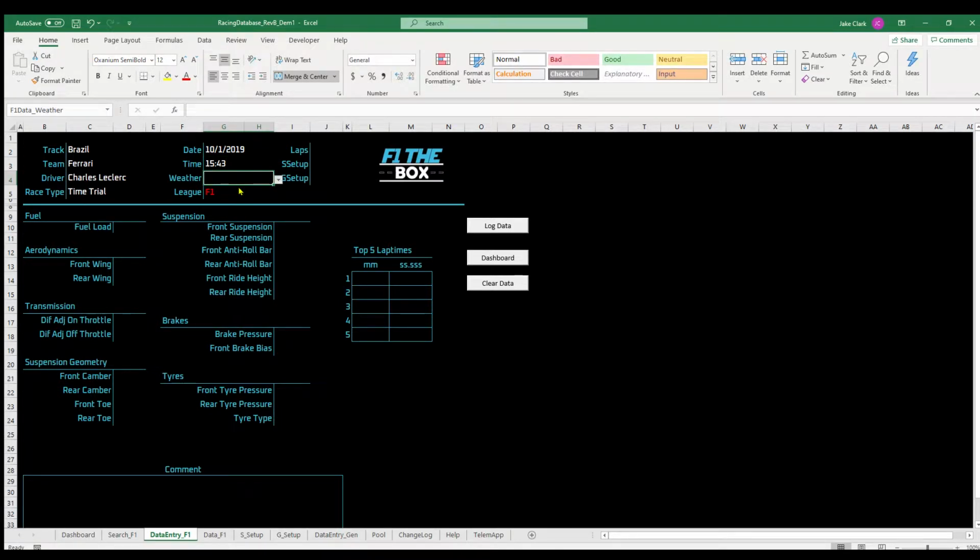Weather, we're going to go dry, and wet is primarily for the time trials. All the other is for the different race types that you can do. So we're just going to go dry. League, we're going to leave it F1. We will be incorporating F2, both 2018 and 2019, into this database at some point in a later update. But for this first revision, first update, whatever you want to call it, we're going to stay with F1.